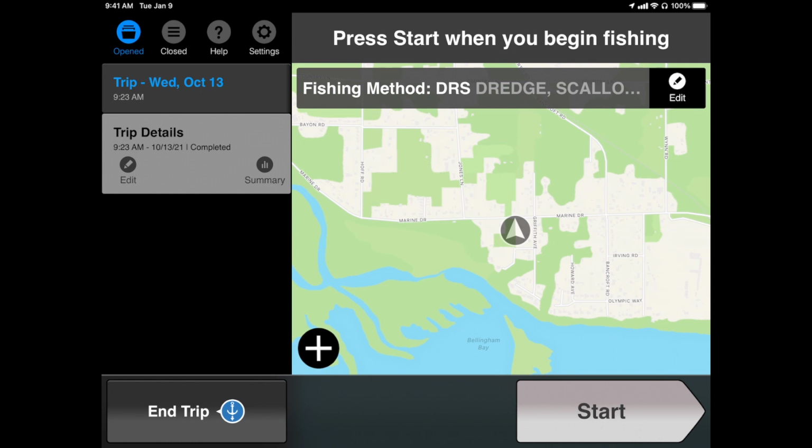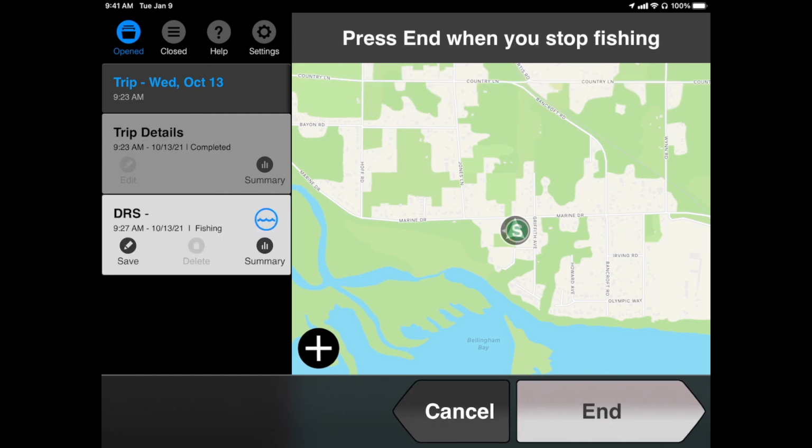So in the scallop example, when we're ready to start a tow, we'll go ahead and hit the start button. Now the dredge is overboard. We are making a tow. It might take us several minutes, 15, 20 plus minutes to make a tow, depending on where you're fishing and how you're fishing. And when that dredge comes back aboard, this is the point at which we'll hit end.